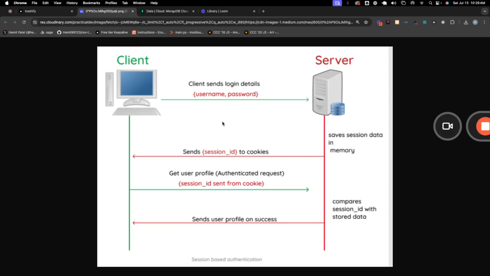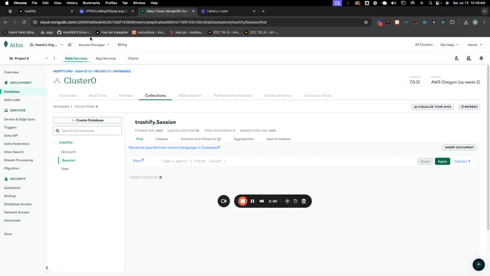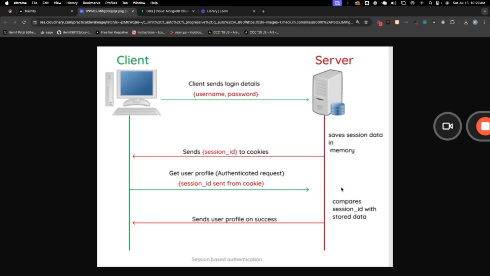Then in every subsequent request, the session ID from the cookie, which we'll see as soon as I log in, will be sent to the server, and the server will compare it with the session ID that it has in its database. If everything is good, it will send that request back. In this example, it's saying get user profile and then send the user profile in success. But it could be applicable to any API request that you make that needs to be authenticated. Now that we have a practical understanding of what session-based authentication is, let's look at a real-world implementation of it.